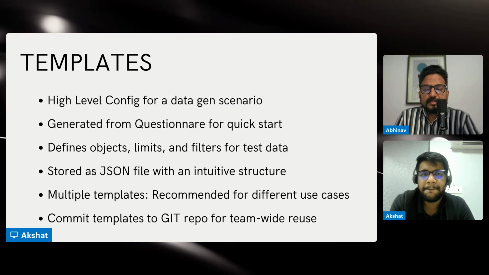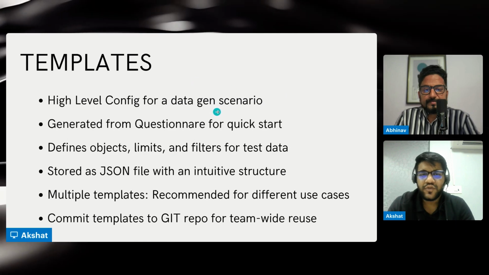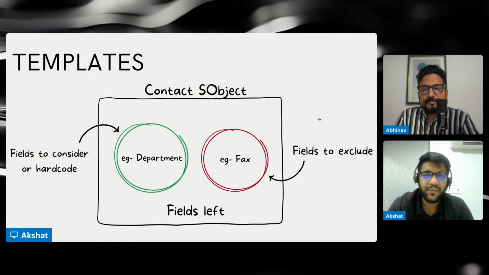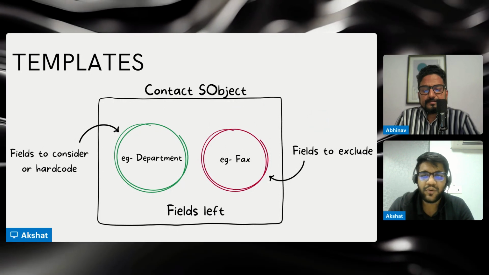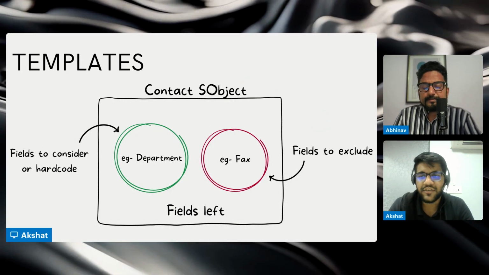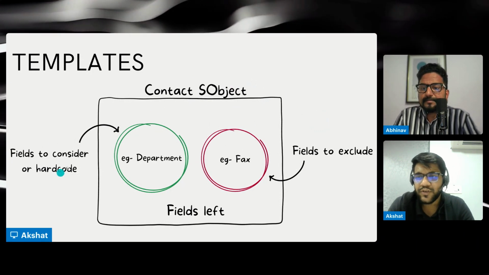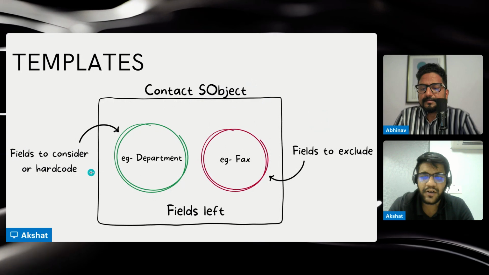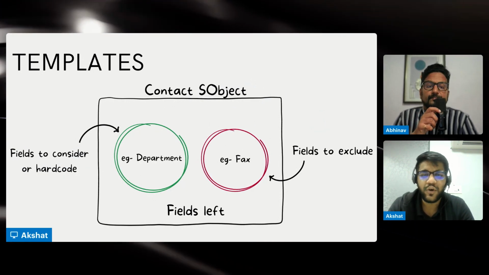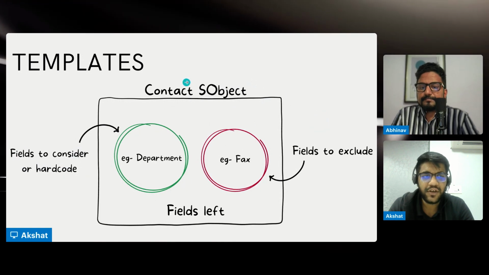Yeah. And with that, let's see some action about the template section. So let us talk about how the template actually looks. To demonstrate the same, I have created one more JSON file for the Contact sObject. Before heading on to that JSON file, let us try to understand how it would look. First of all, we have the fields to consider part. This has all the fields which we want to hard code or which we want to explicitly consider while generating the records for the Contact sObject.